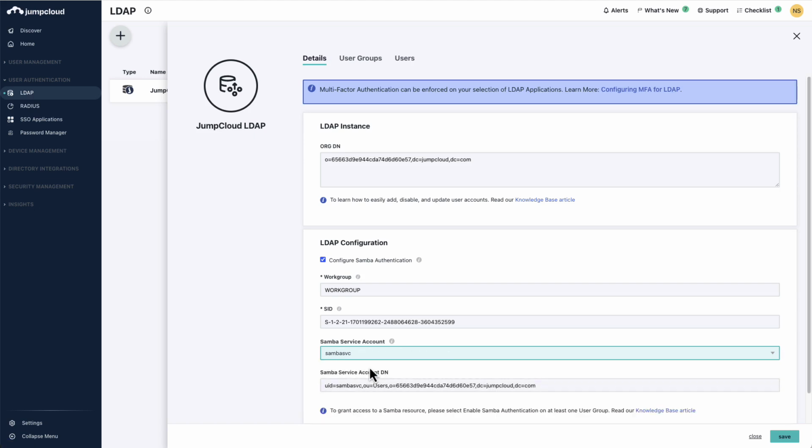Once Samba authentication is configured for LDAP, it must be explicitly enabled on a per-group basis. In certain applications, a Linux group must be created for group presentation to function properly with the Samba server. In our example, we're going to enable the sales user group to have Samba authentication.